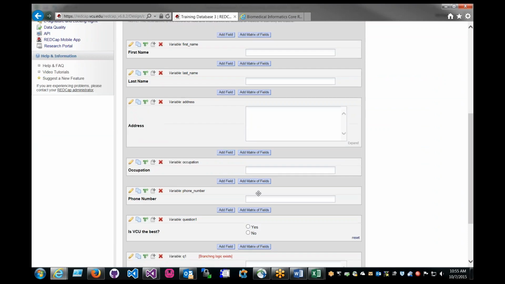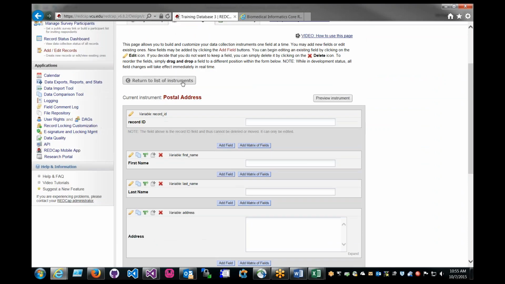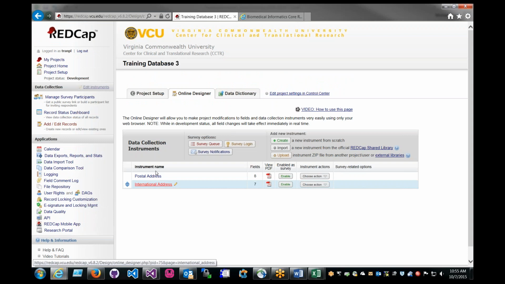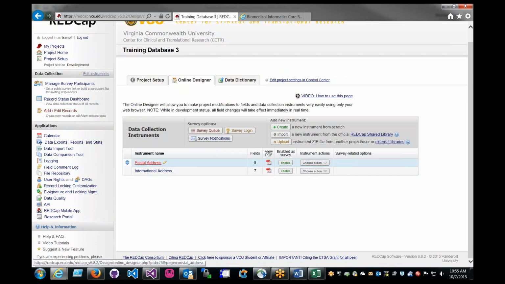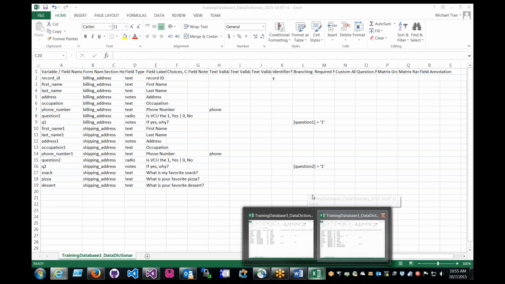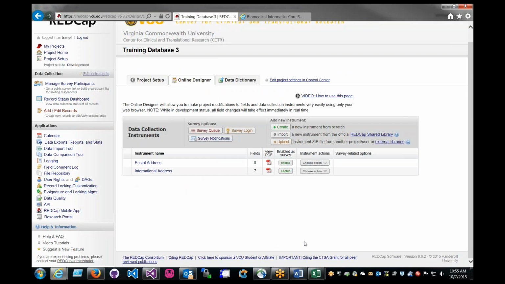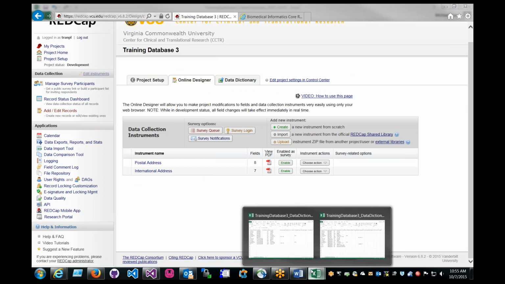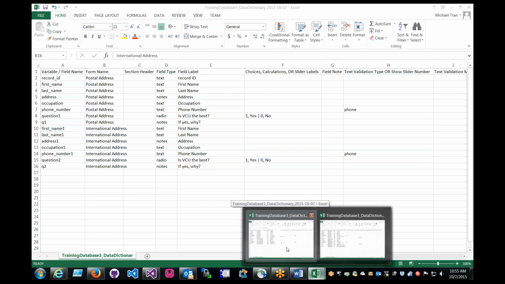So you see what happened here was REDCap does not add on top. It basically just takes your data dictionary and whatever's there, that's what will be in your project. So right now, you're just left with postal address and international address. Now we can go back, and because we did a very good job of having two versions, right? We didn't overwrite the other. We have something to go back on, kind of like a backup.